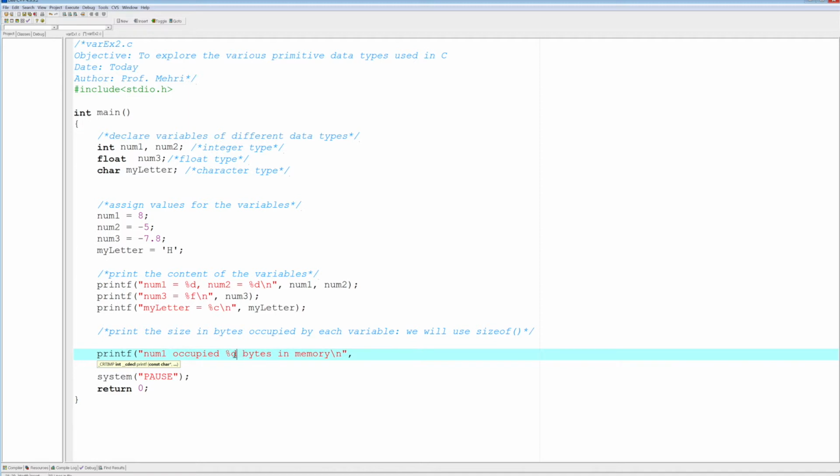Okay? Now, why %d? Well, it's not because num1 is an integer, but the fact that the size in bytes is an integer, then you need %d. Right? It's going to be a whole number. You're not going to get a byte and a half. You'll always get 1 byte, 2 bytes, 8 bytes, and so on and so forth. So they're going to be whole numbers.